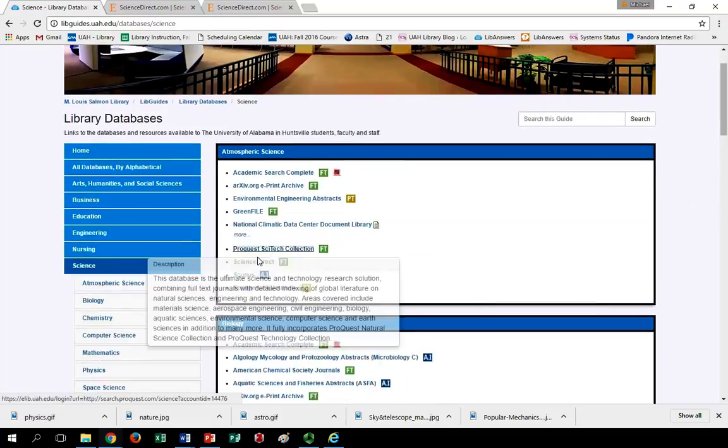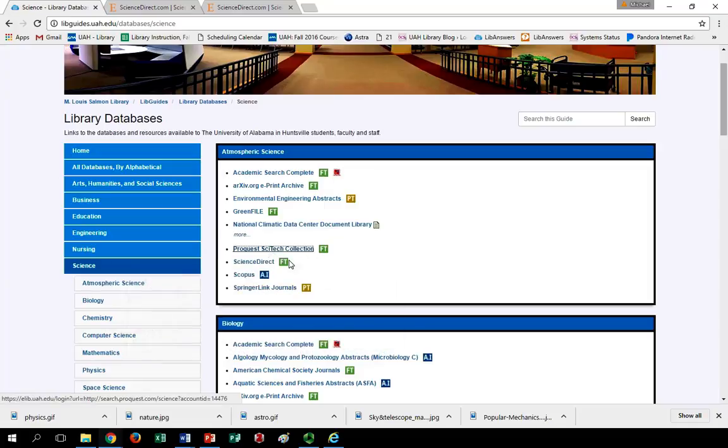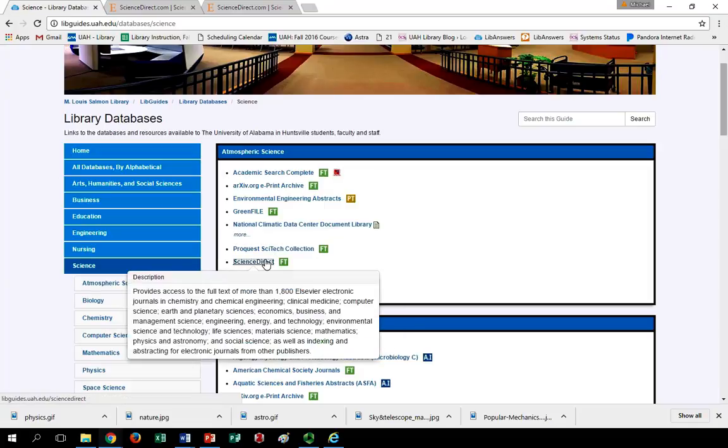ScienceDirect is located here. If you hover over the link, you'll see a brief description about what's in here, why you might want to access it, as well as an indicator that says FT, which means full text, meaning most of the content in here will actually have a PDF or some other document type for you to read.